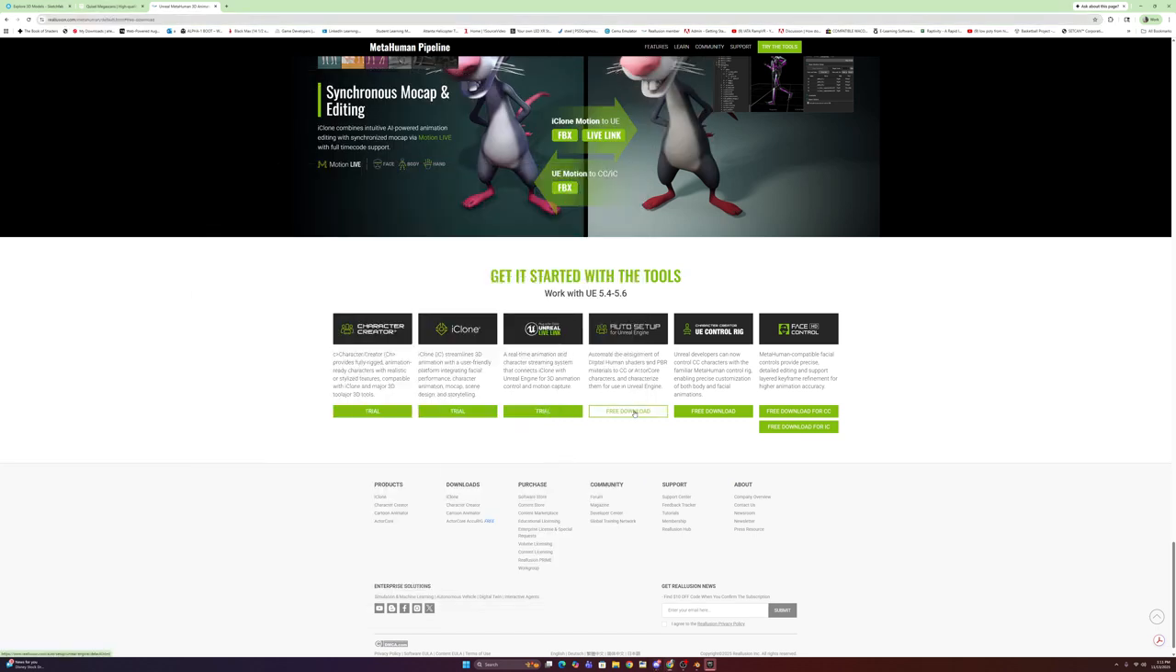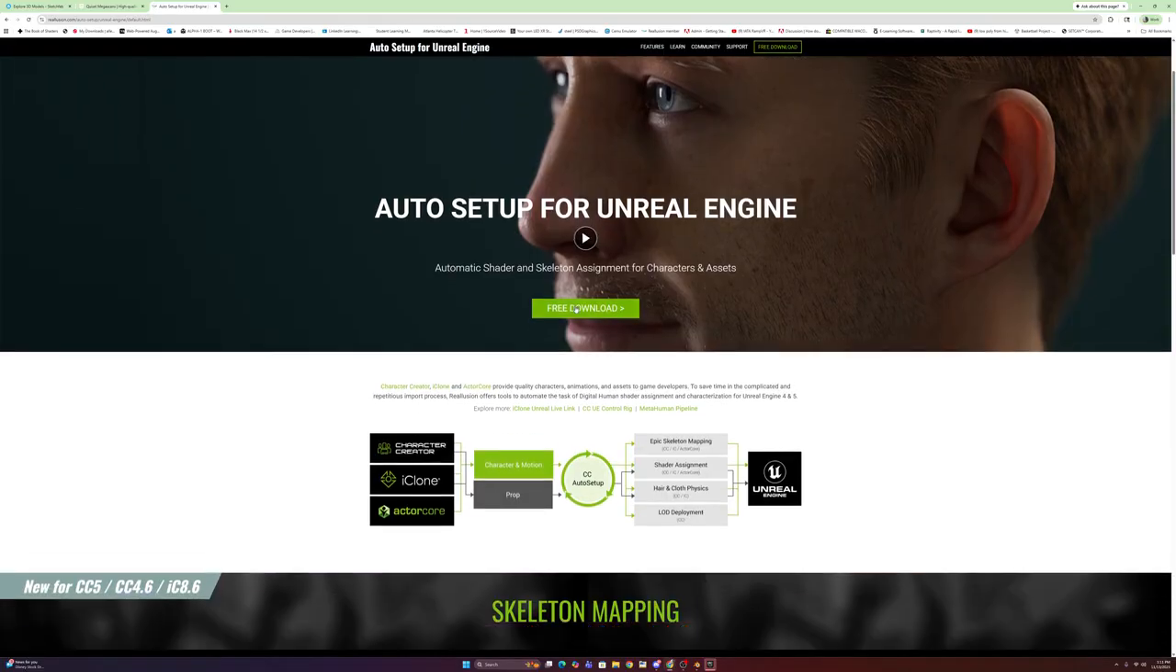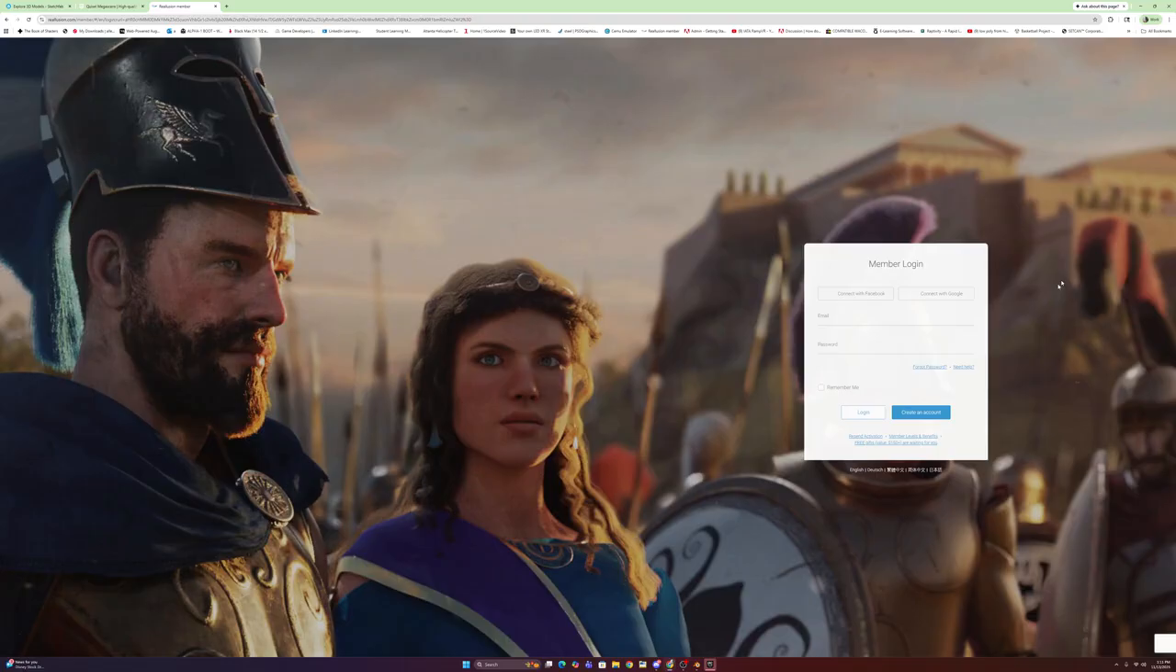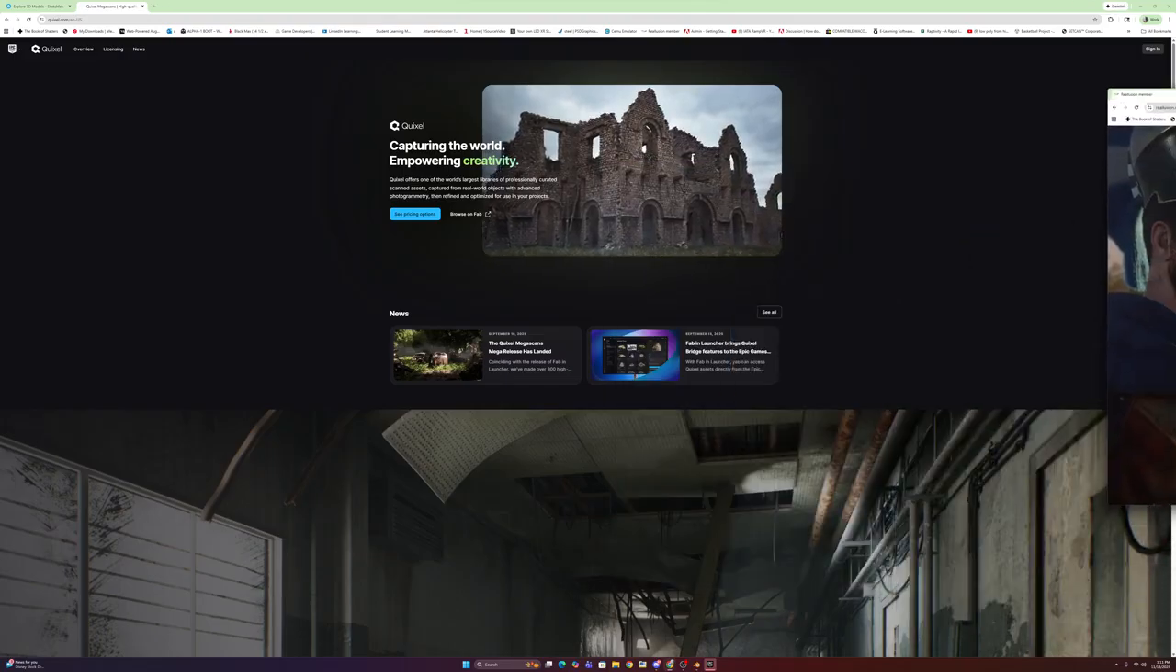But basically, this auto setup plugin right here is free to download, but you have to install it into your Unreal Engine project in the plugins folder for this to work. And I'll show you how to do this. Let me pull this off screen since it has my login credential stuff on.